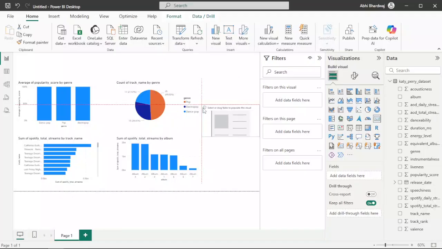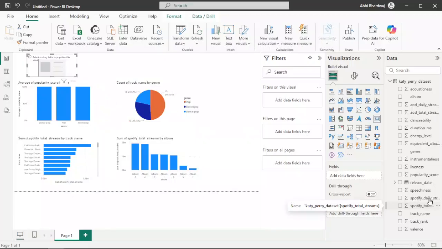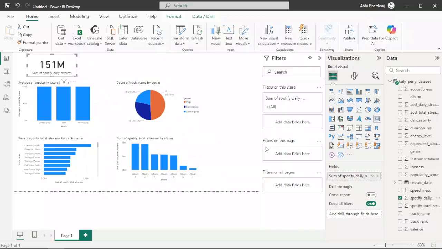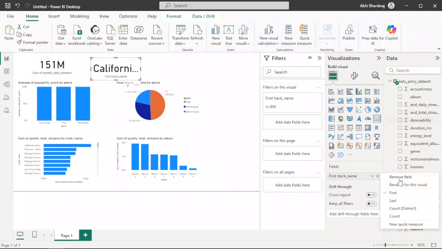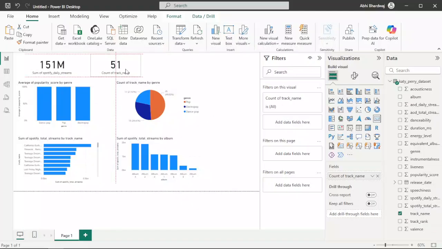Okay, let's add KPI cards also. Let's add it over here. Let's add daily streams. So it's 151 million daily streams. Let's add another KPI card, which is total tracks. So I'm gonna go on track name and click count distinct. Okay, it's 51 tracks total.